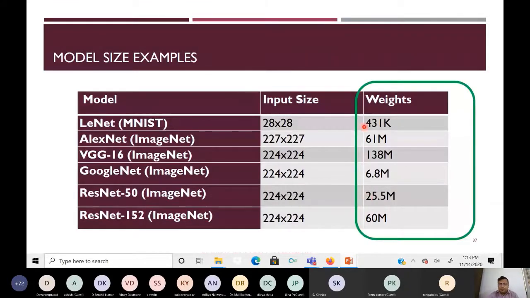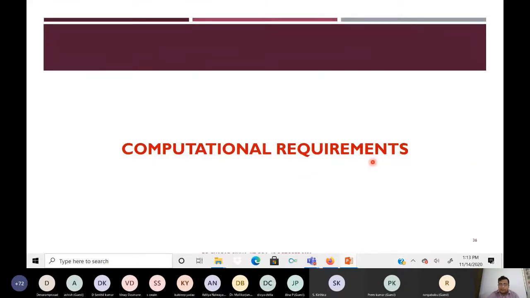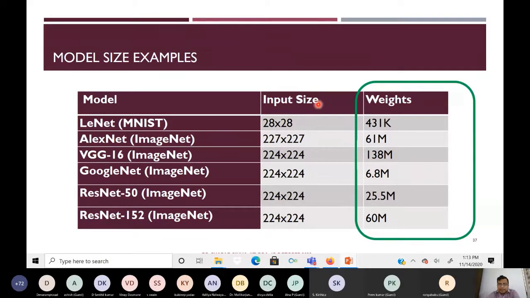So if you look at the computational requirements of these models, like the one that I showed you, LeNet, this is the input size, 28 by 28 pixels. Input is an image, and look at the number of weights that is there. LeNet has 431,000 weights, if LeNet is configured on the MNIST dataset, which is a digit recognition dataset. Look at the other networks, which are for image recognition or some image related task, look at the number of weights. It's in millions, 61 million, 138 million, and so on and so forth.